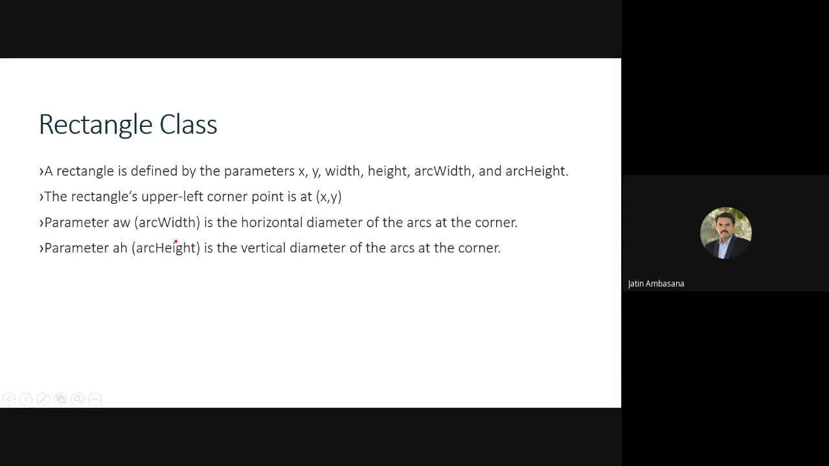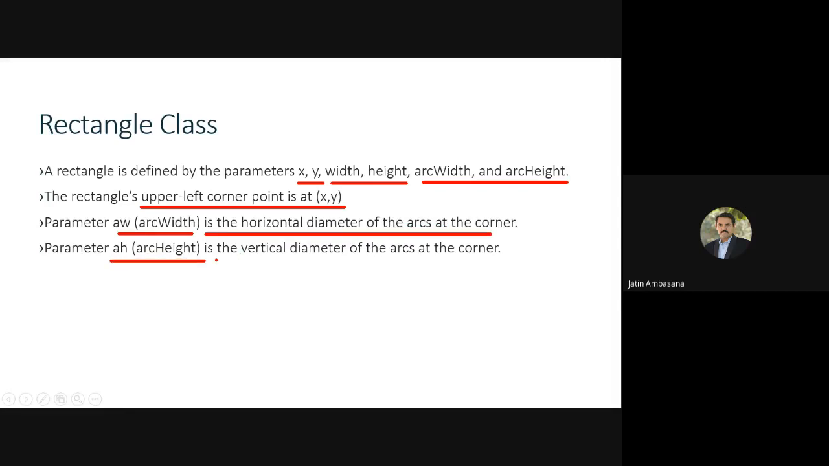Then you have the Rectangle class, which is defined by parameters like x, y, width, height, arc width and arc height. Rectangle's upper left corner is at x, y. Then you specify the width and height. Parameter arcWidth is the horizontal diameter of the arcs at the corner, and parameter arcHeight is the vertical diameter of the arcs at the corner.